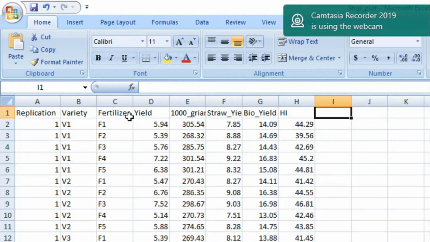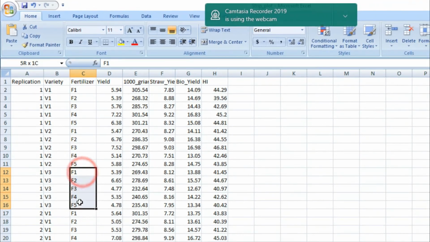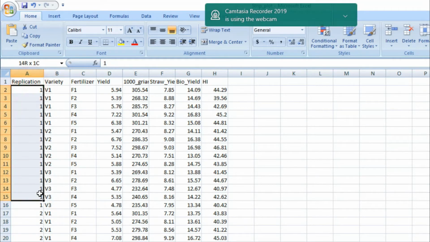First we arrange factor B fertilizer in the third column: fertilizer 1, 2, 3, 4 and 5 are all stored in variety 1, and again fertilizer 1, 2, 3, 4 and 5 are stored in variety 2, and fertilizer 1, 2, 3, 4 and 5 in variety 3. All of these are stored in replication 1, with variety and fertilizer, and those are the dependent and independent variables.